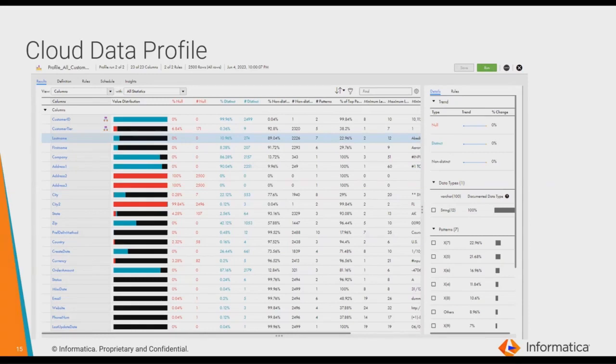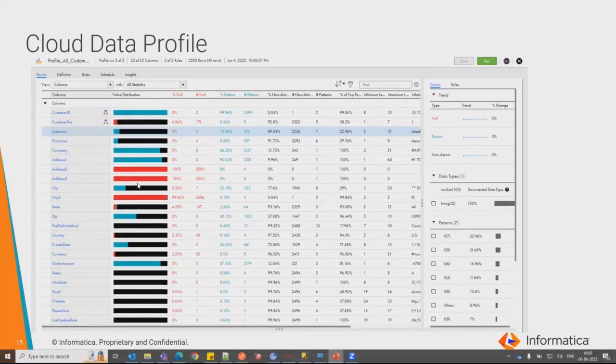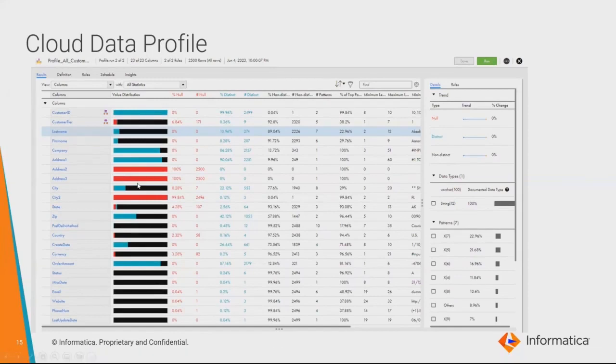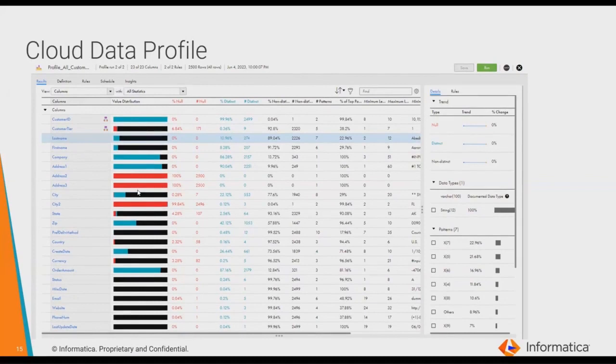I was showing you this deck, where we have the cloud data profile. If I take you to the actual URL and services, it looks like this. We have a profile which has been run. It shows that it has run 2 times, how many columns have been profiled, how many rules it has, how many rows it processed, when it was run, and it will show you all the data.